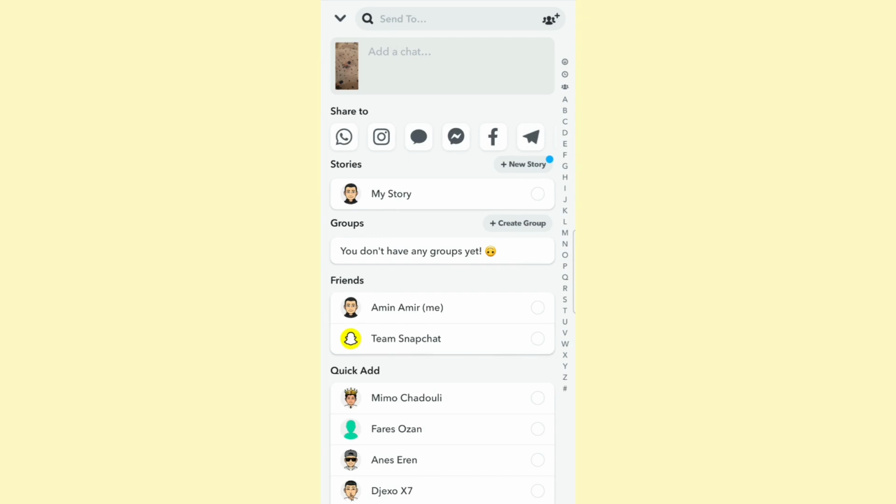and you will be redirected to this page right here, from which you will see the section that says share to, and it has some icons. So scroll those icons to the right till you see the save or download icon. Click on it, and as you can see, the snap is being exported, and the snap has been saved to your gallery. As you can see, this is the first manual option.